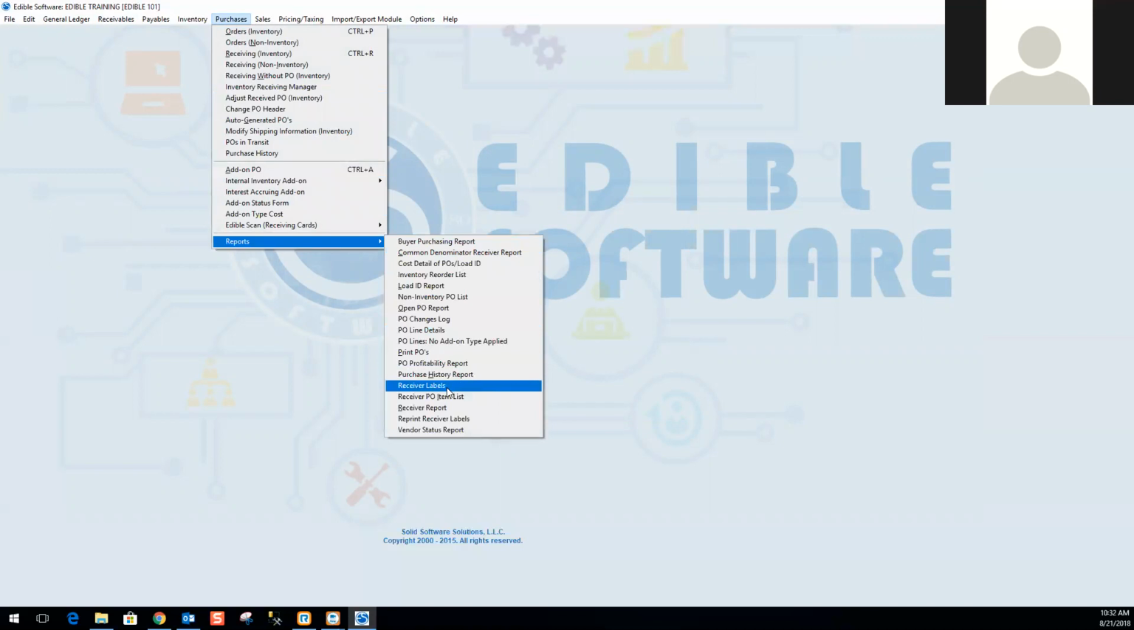All right. Receiver labels and reprint receiver labels are reprint options for labels if you are printing them from Edible. So if you are printing case labels or pallet labels, this is where you can go ahead and reprint those. The only difference between the two is that receiver labels only gives you the option to print what was actually received on the purchase order. So it doesn't give you the ability to overwrite the number of labels being printed. It's simply a reprint for anything that you have quantity for, and it will reprint for that.